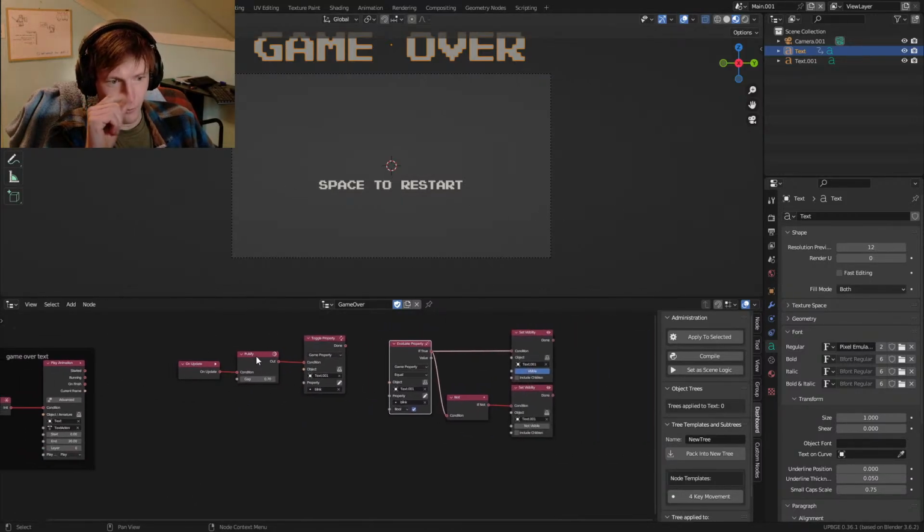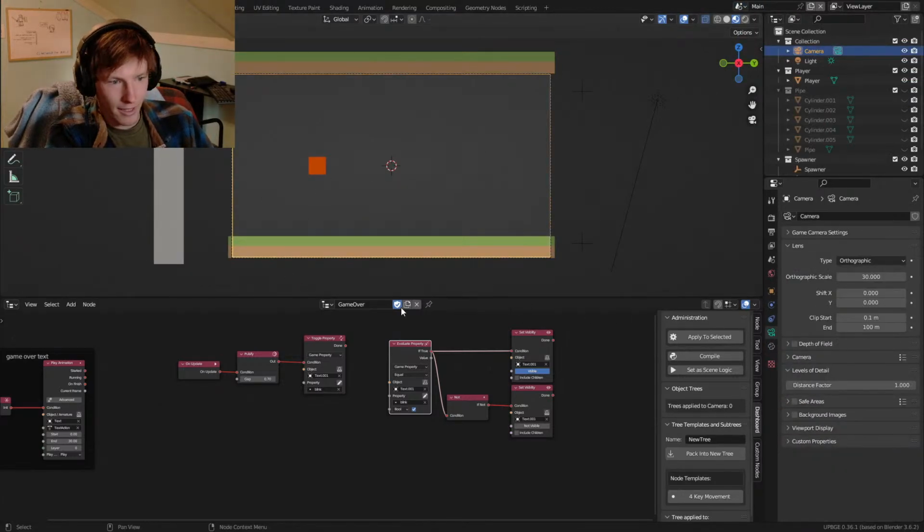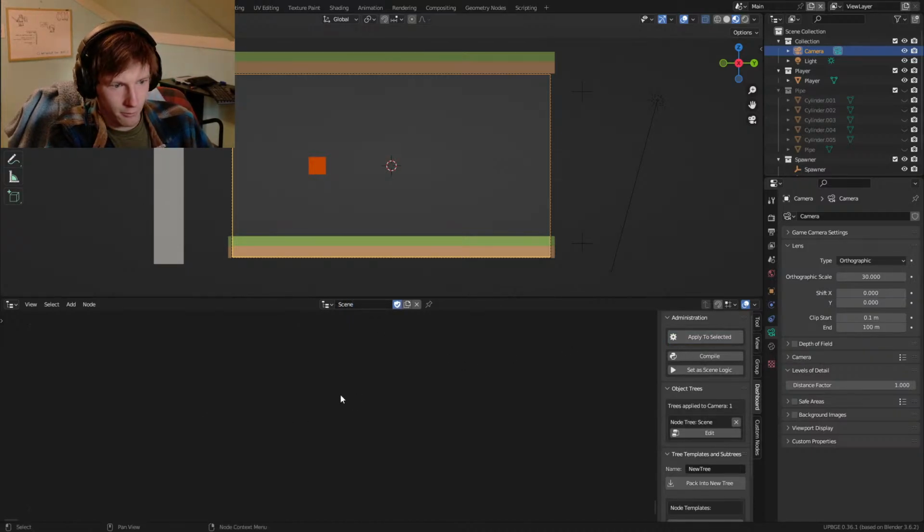So since we have that, we'll probably have to make a new script for our camera in the main scene, and that's going to be toggling our game over on and off, so when we actually need it. This is main 01. We want this to be our game over scene. We'll just name it that. Go back to our main. Let's select our camera and make a new script, and we're going to call this main scene. We'll just call this scene. There we go. And we'll just apply that to our camera.